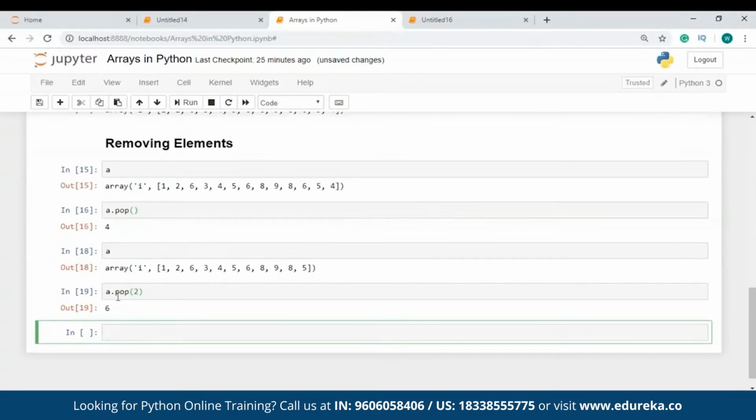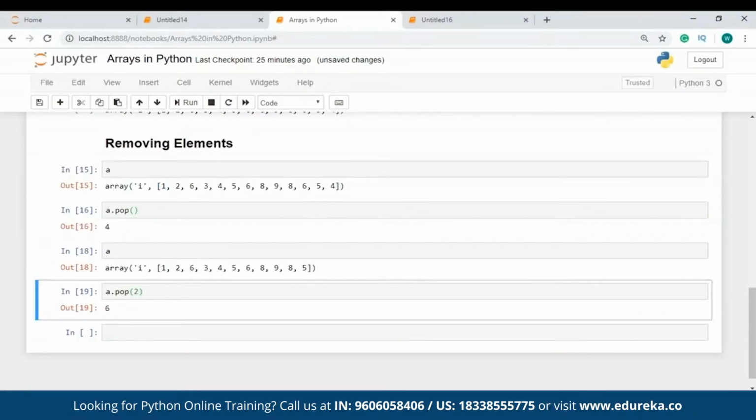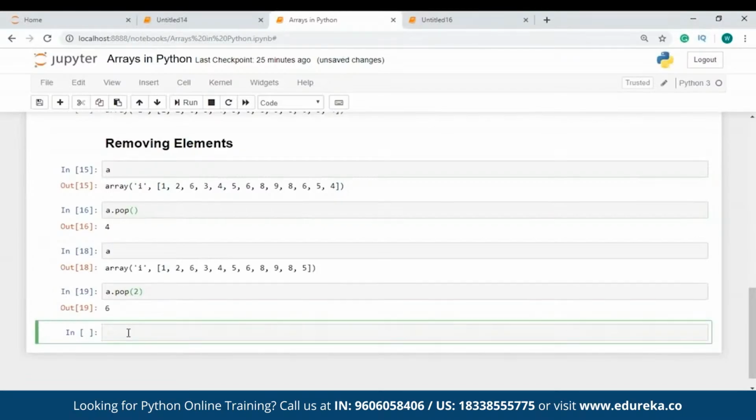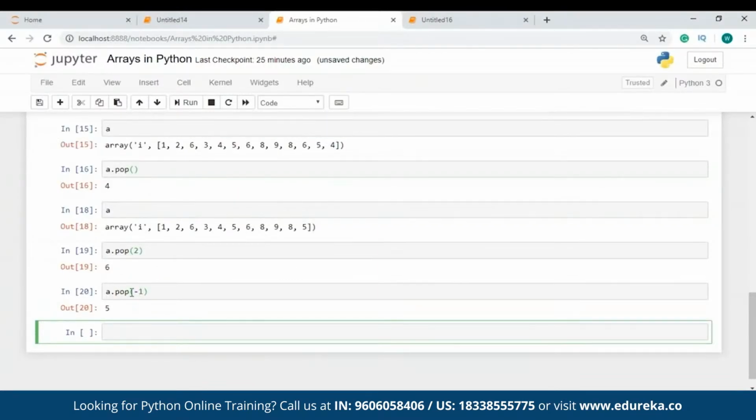Now let me give some index value to the pop function. As you can see, when I use a.pop of 2, it removes the element which is present at A of 2, which is 6, and it returns it as well. Let me try to use some negative index value for the pop function. A.pop of -1 removes the last element that is present in my array, which is 5. Now I'll use the remove function. Let me reprint my array, guys.